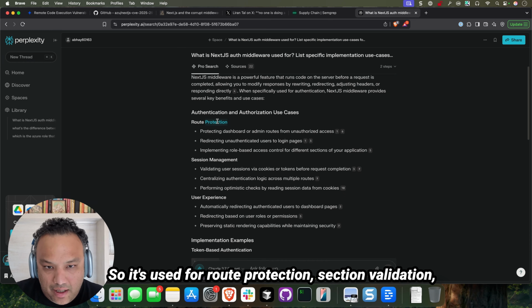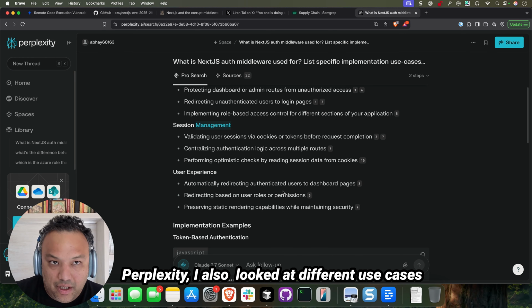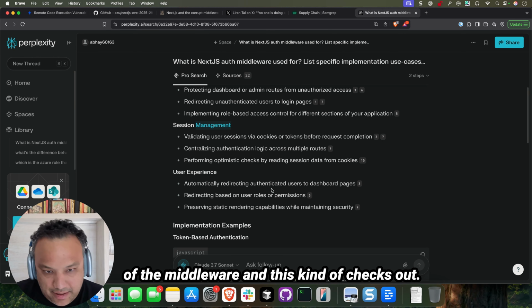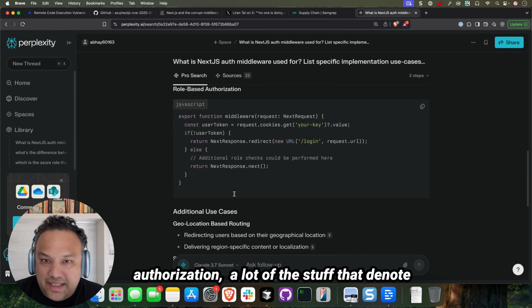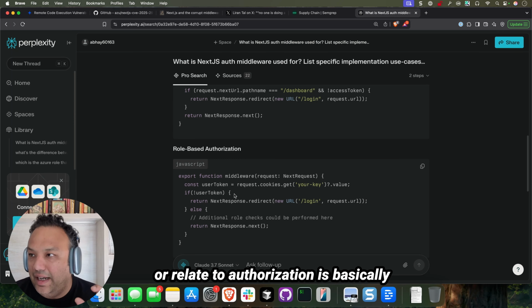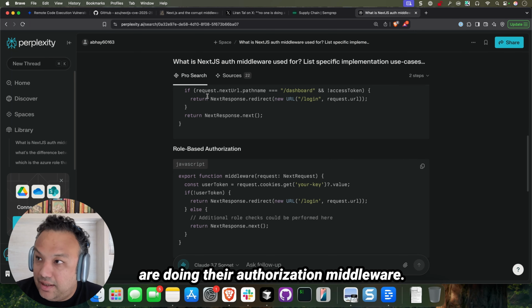So it's used for route protection, session validation, and it checks out because I didn't only look at Perplexity, I also looked at different use cases of the middleware, and this kind of checks out, right? So token implementation, role-based authorization, a lot of the stuff that relates to authorization is basically handled by middleware. And a lot of folks are doing their authorization in middleware.